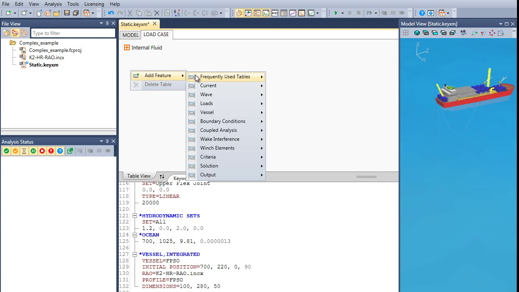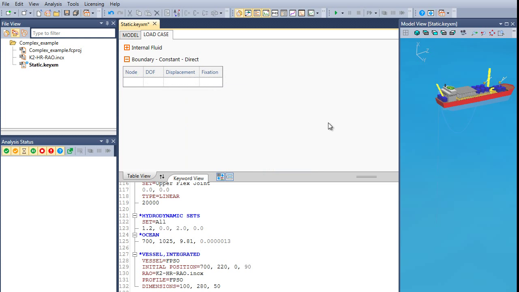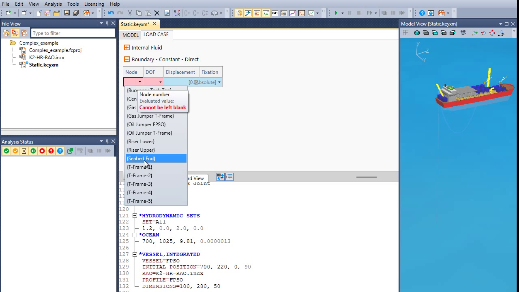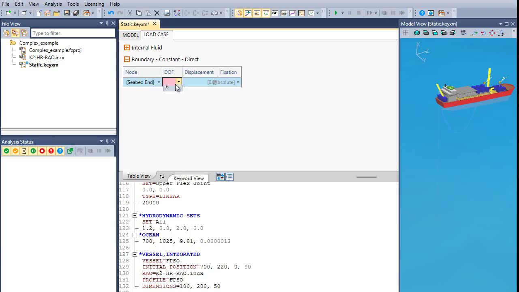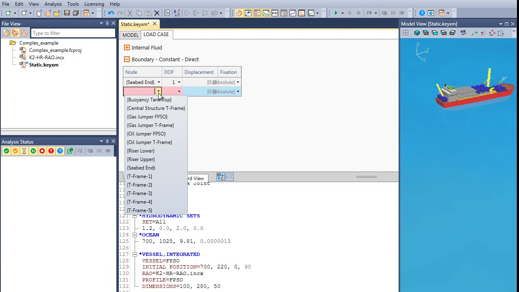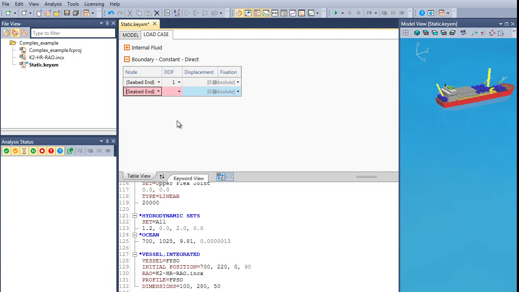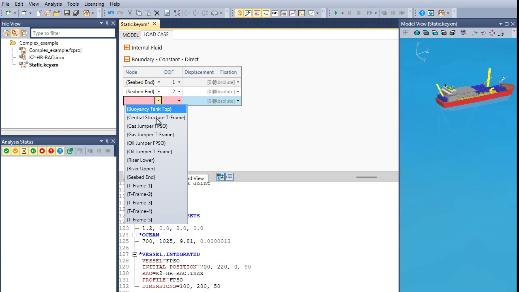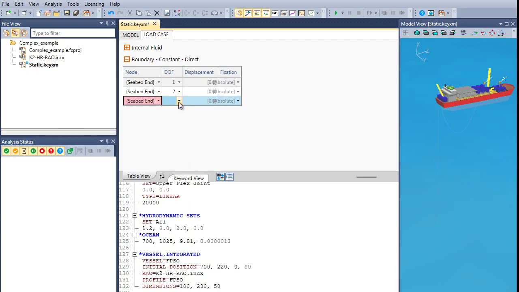Flexcom presents a comprehensive range of options to fully describe the constraints which are applied to the finite element model. The most widely used boundary conditions are constant, which are time invariant, and vessel, which are used to apply vessel motions. In this example, the base of the central structure is fixed in all degrees of freedom, and the upper ends of the jumper hoses are attached to the FPSO.